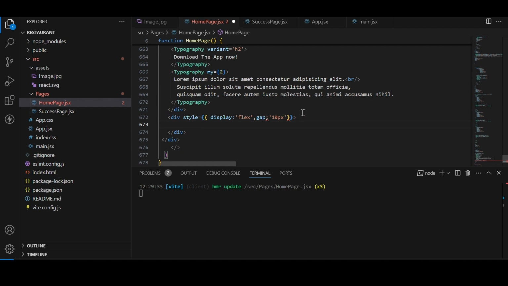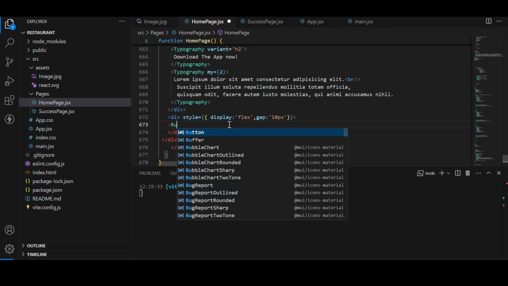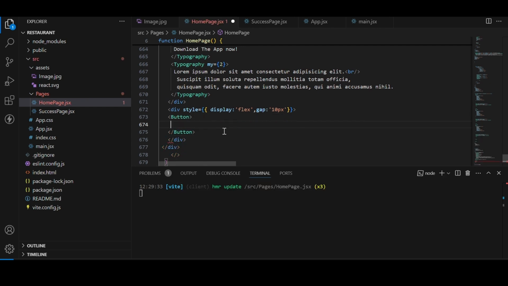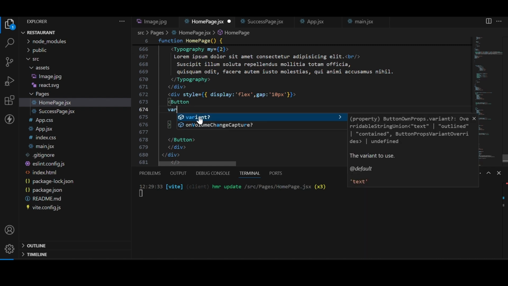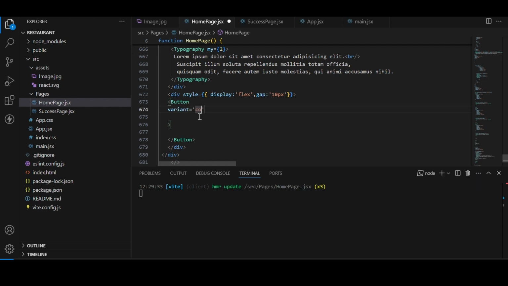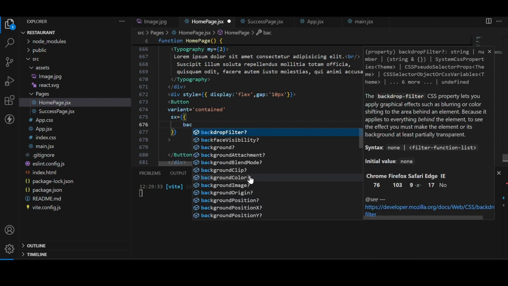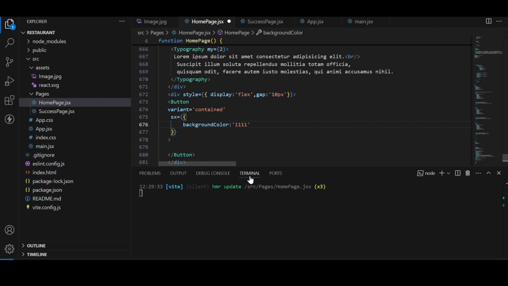Oh, my bad, I made a mistake here. So button, from Material UI, the variant of the button will be contained, like this. So add some style as sx. Background color will be 1, just like this.